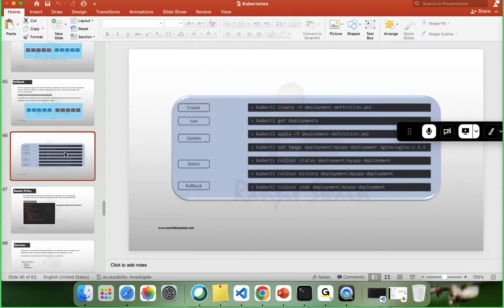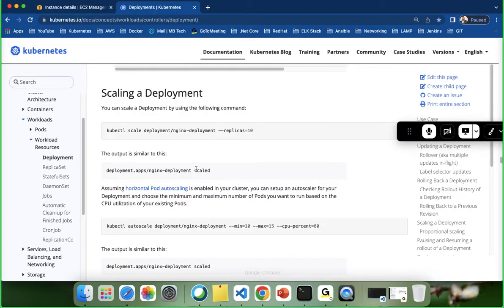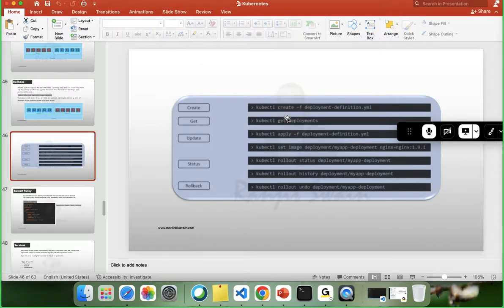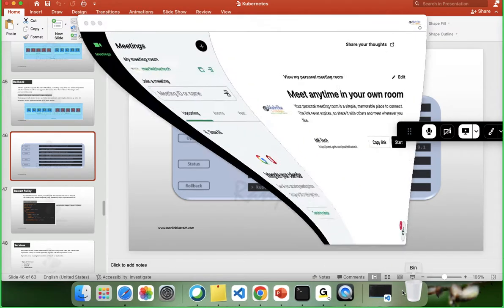Okay, so let's see about the rollout commands. Whatever we just saw, all these commands are given here: create, get, deployment, apply, set image to a different one, rollout status, rollout history, rollout undo. To see the rollout status, we can find it out here. Now another important thing to see, let's see how many minutes are left actually.